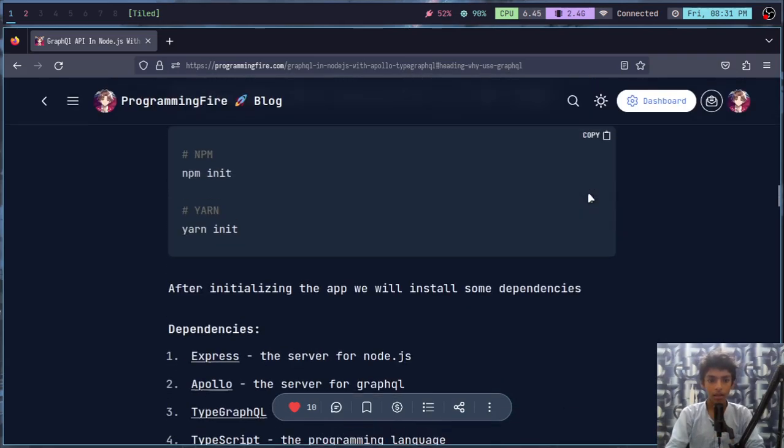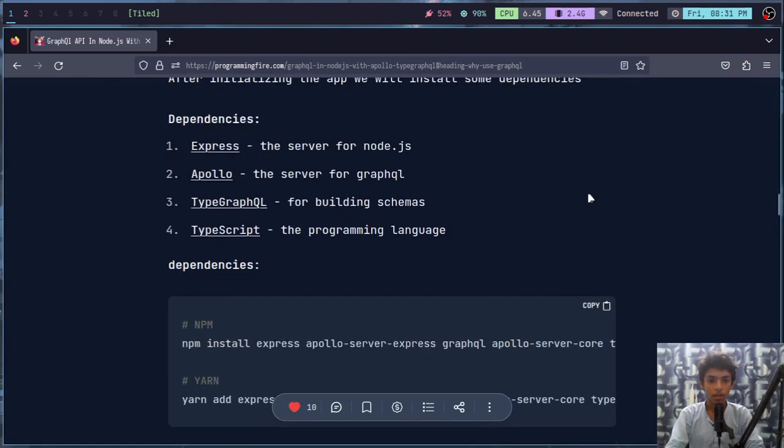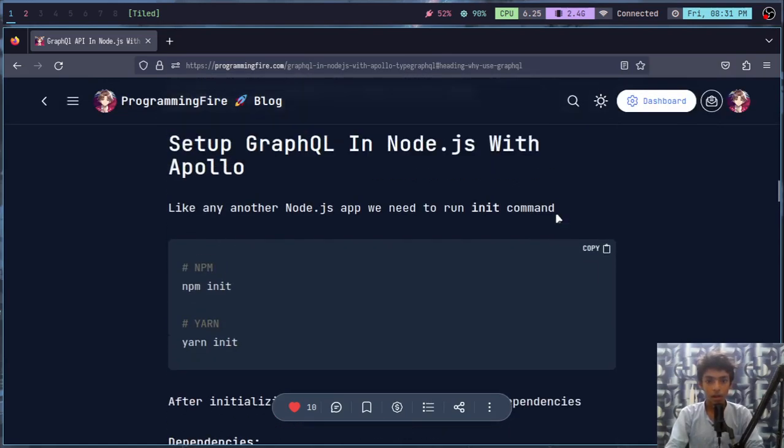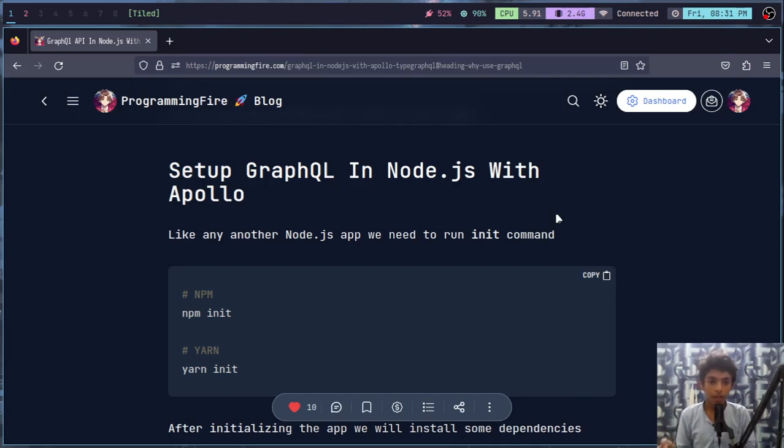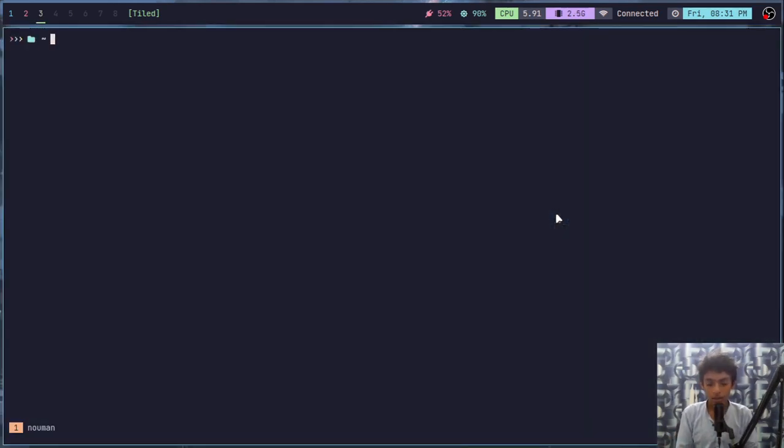First thing, let's set this up. Like any other Node.js app, we need npm init. So let's open up our terminal. I'm gonna cd into my repositories. Let's make it a bit bigger. Okay, I'm gonna create a new directory. Let's call it node GraphQL. Cd into that, and we can do an npm init.